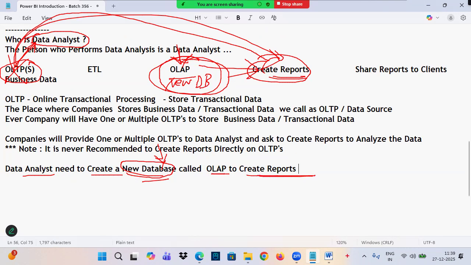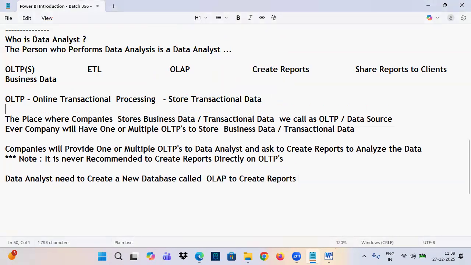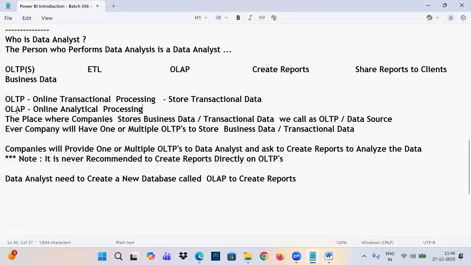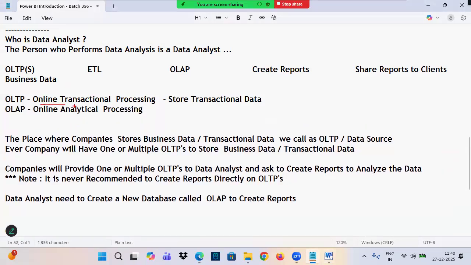Now, what is the full form of OLAP? OLAP stands for Online Analytical Processing. I'll tell you how you got the name. OLTP stands for Online Transactional Processing. So now it's a brand new database, right? We need to move the business data from the OLTP database to the OLAP database.